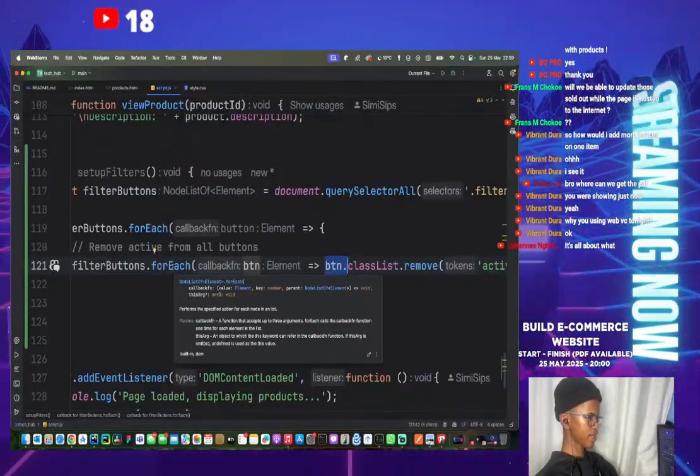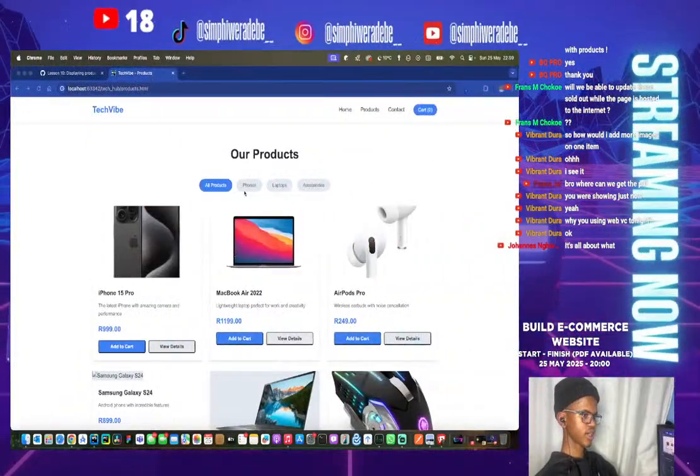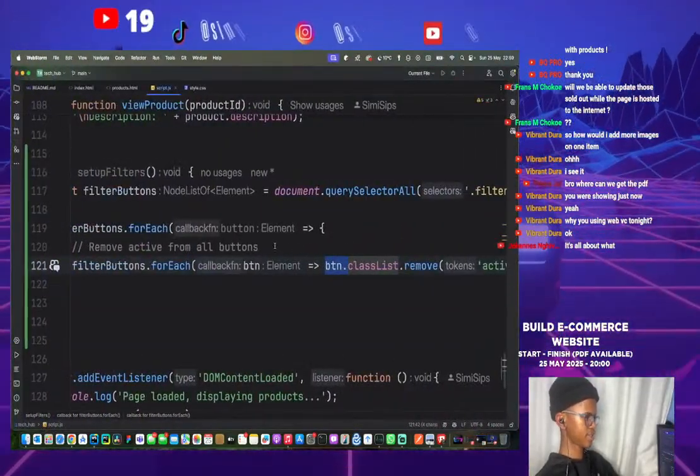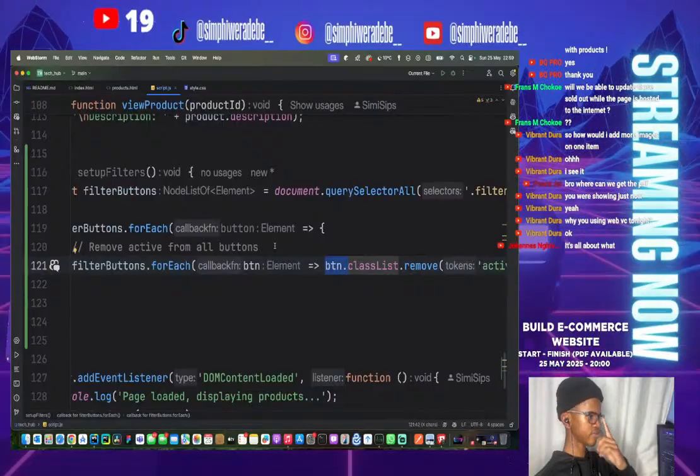I'm not making an app, we're making an e-commerce site. So just teaching people how to create an e-commerce site from scratch.